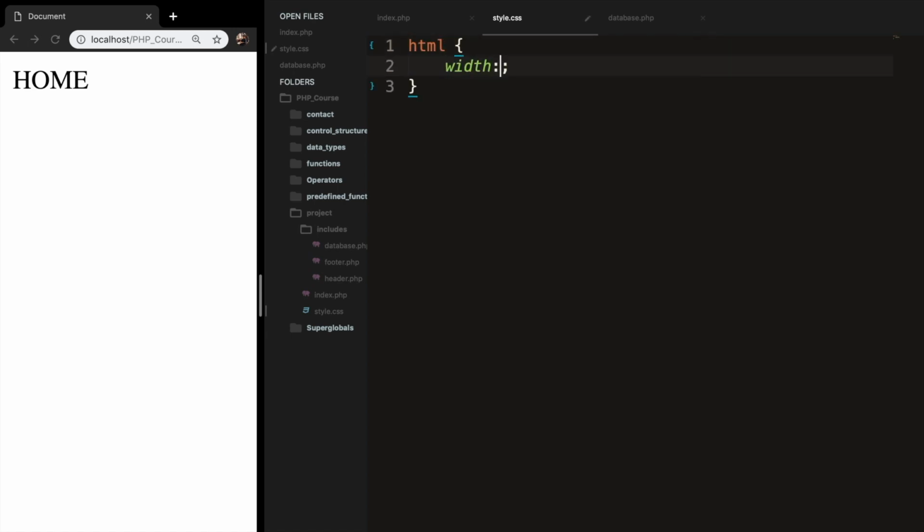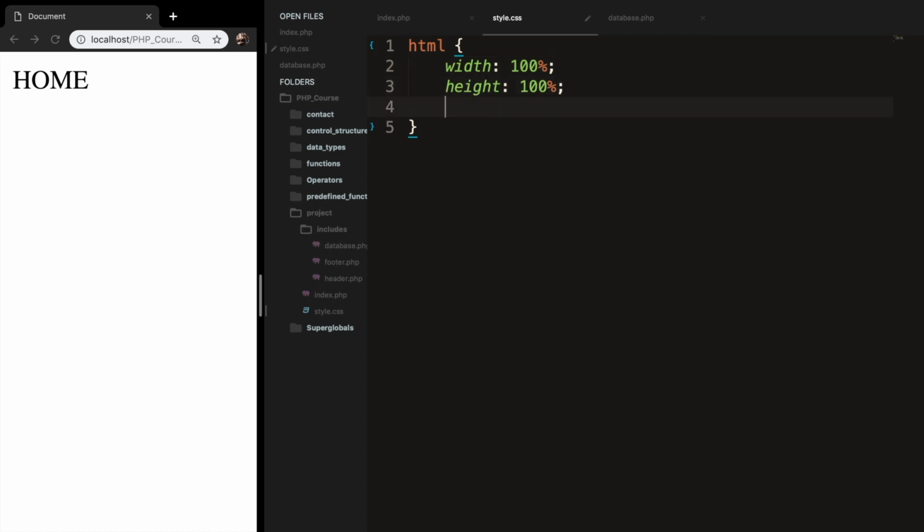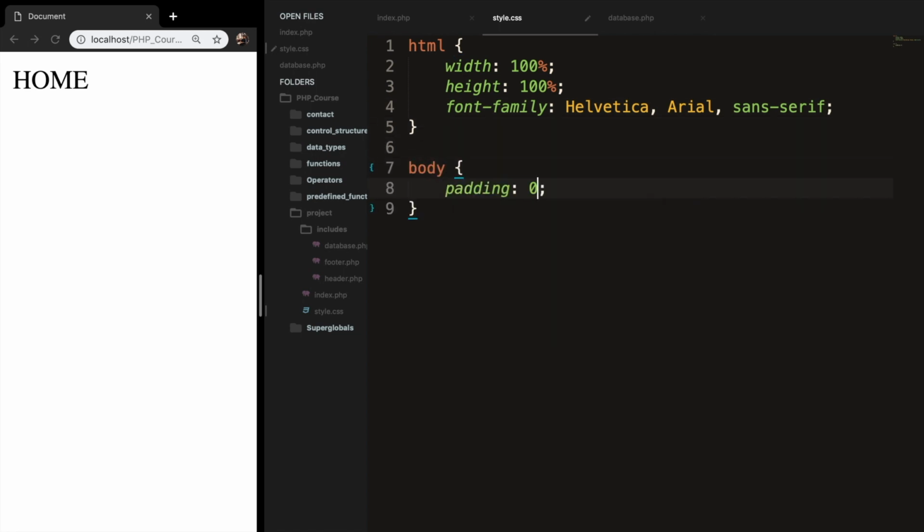So let's say that the width is 100%, the height is also 100%, and the font family is equal to Helvetica, Arial, sans serif. Now we need to style our body. So the padding is 0 and the margin is 0 as well.